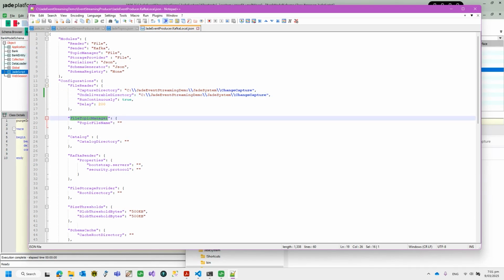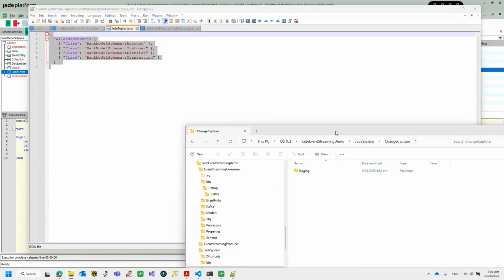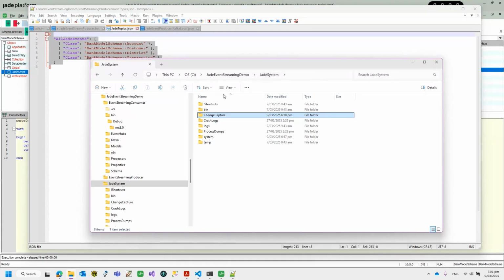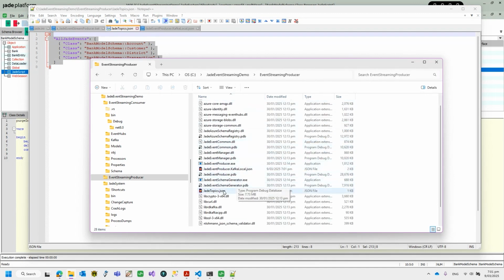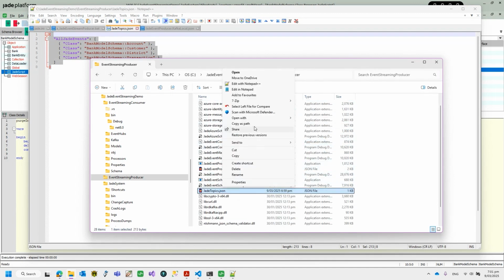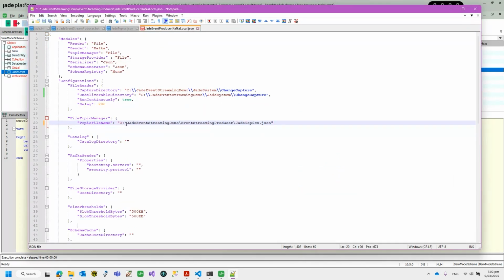Now the next step is the file topic manager topic file name. This is the mapping from Jade classes to topics. This is what we described here. So we just want to give it a link to this file. If I go back to here, into the producer folder, my Jade topics, I'll copy as a path. I'll just put this in here, and then I add the double slashes.